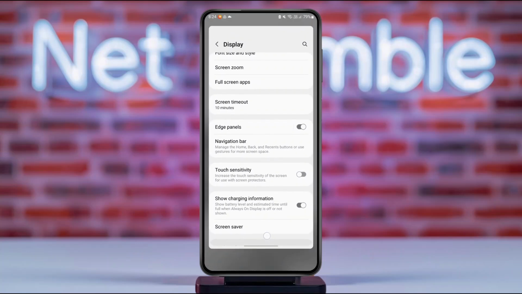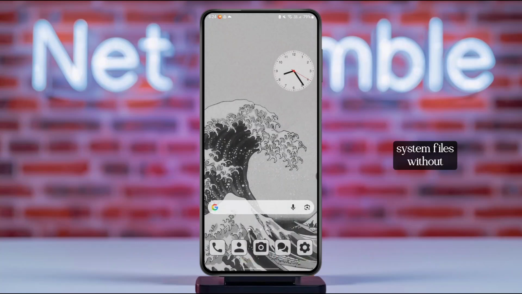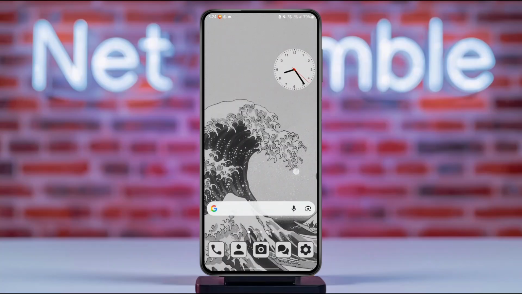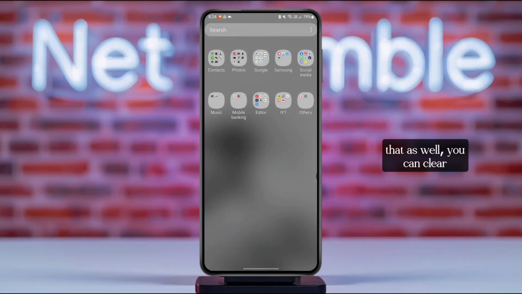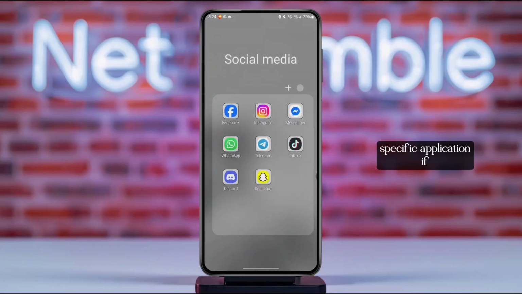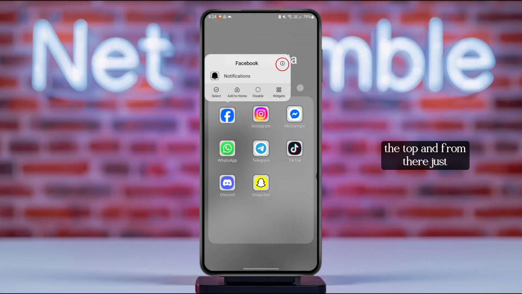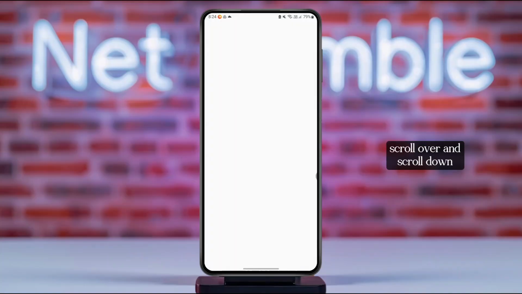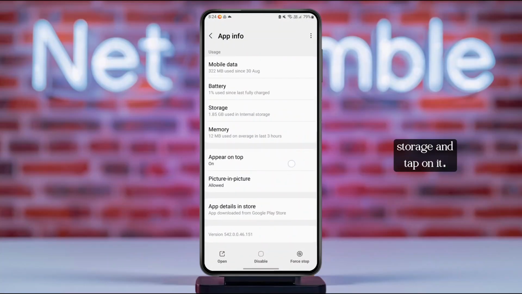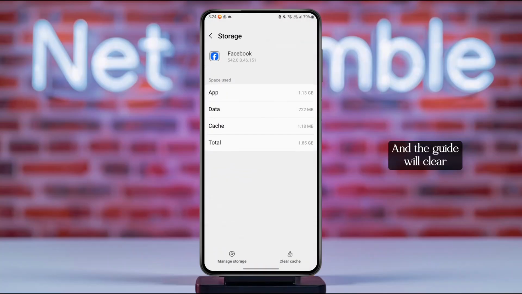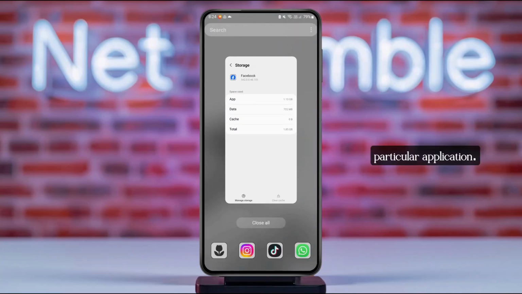Apart from that, you can clear out your temporary system files without deleting your data, so you can look out for that as well. You can also clear the cache for a specific application if that is not working properly. For example, Facebook, and then go to its info at the top. From there, scroll down and find storage and tap on it. Look out for clear cache in the bottom right and tap on it, and clear the cache for that particular application.